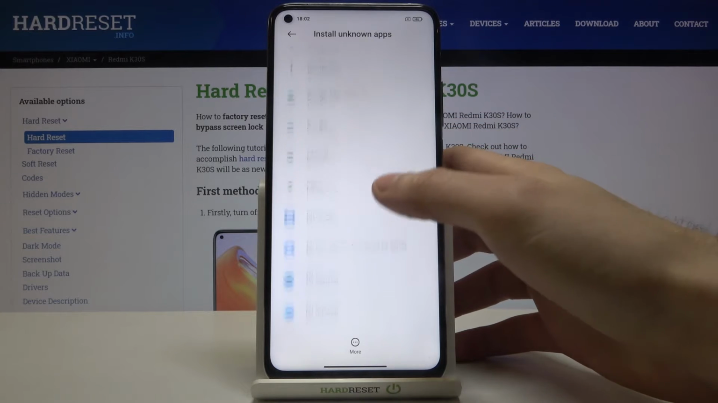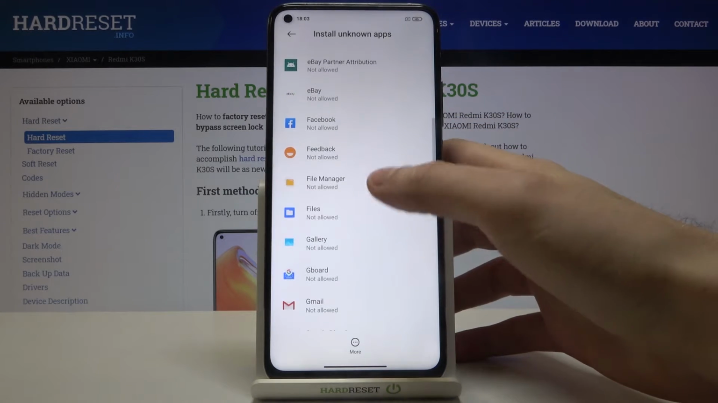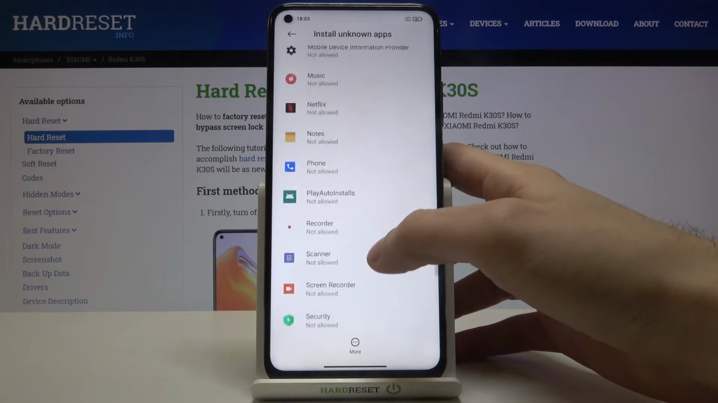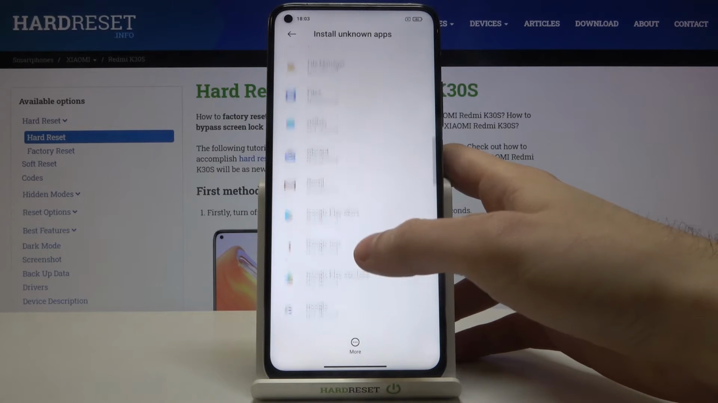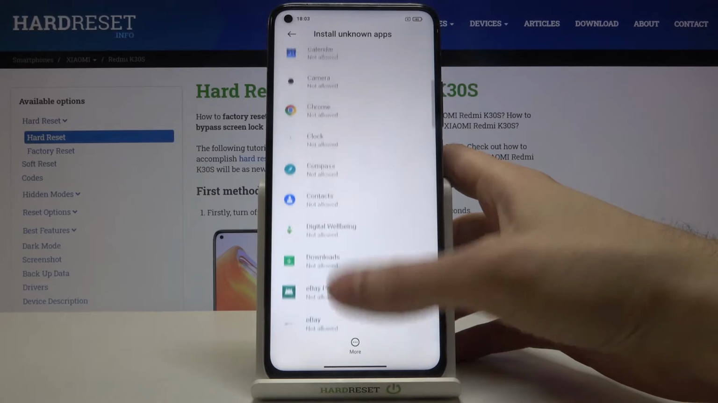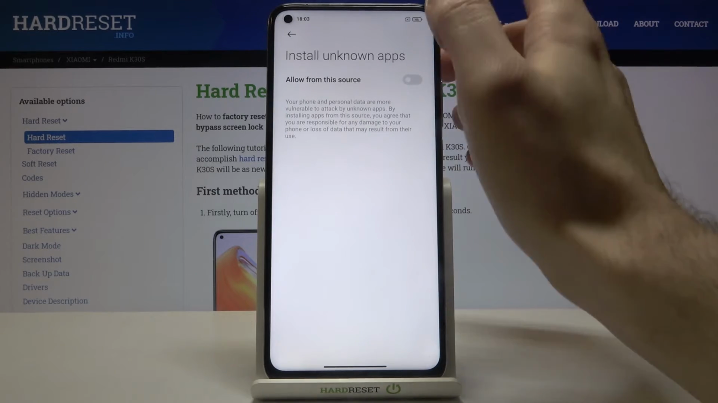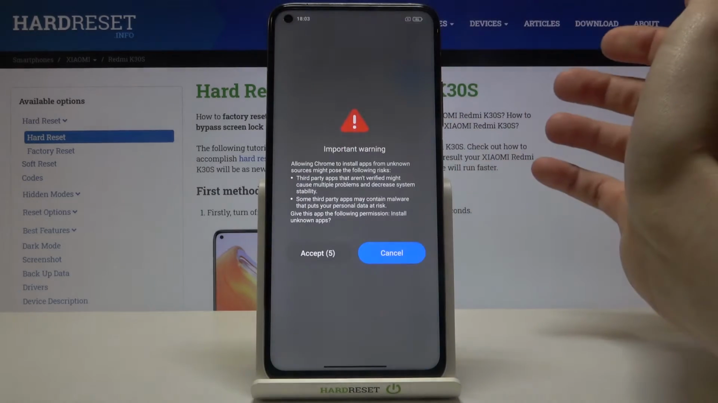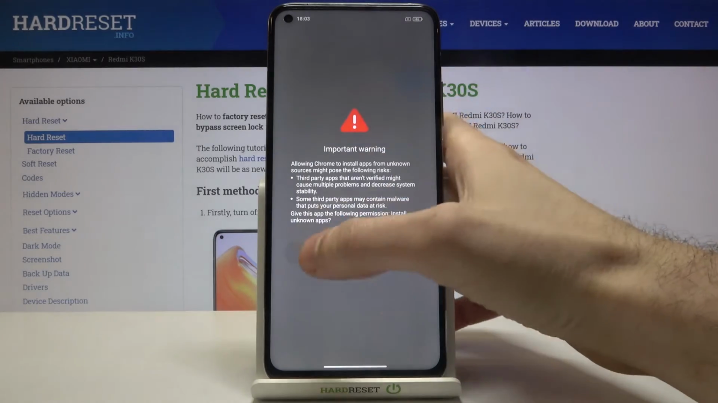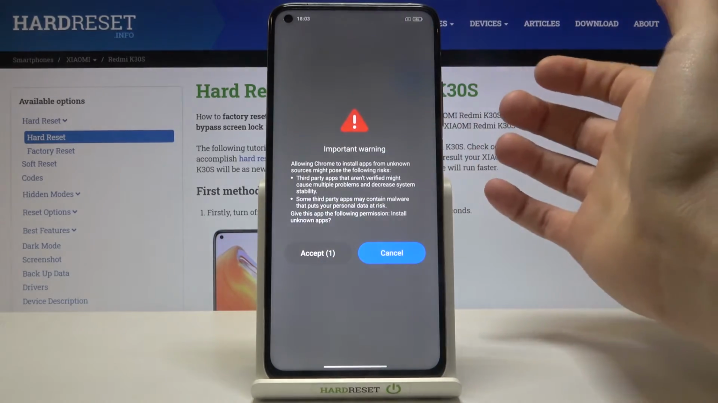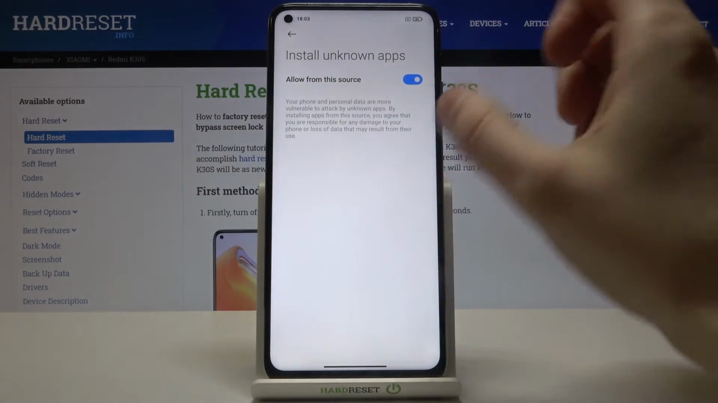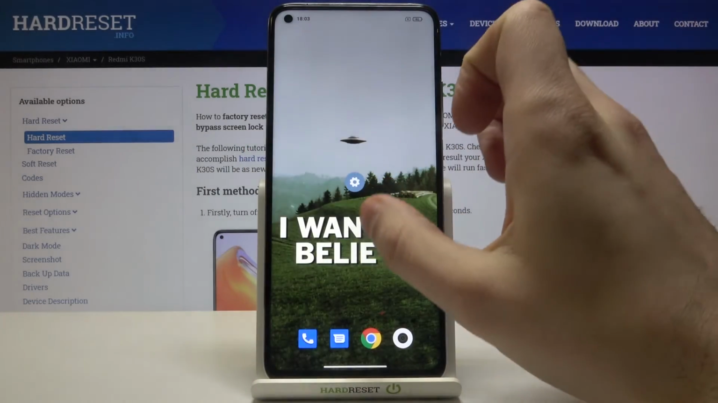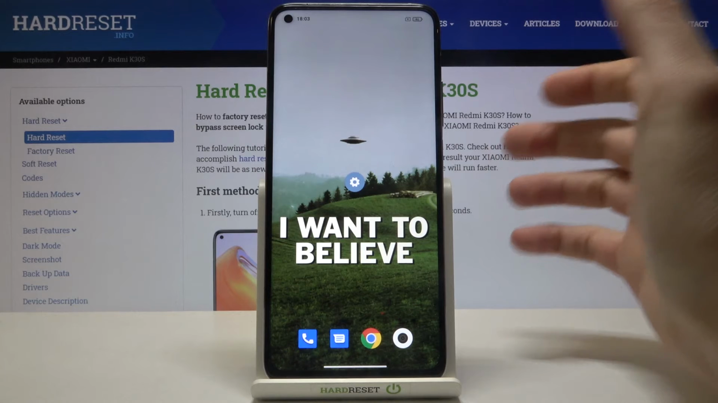Here you can select an app for which you want to grant access to install from unknown sources. It could be, for example, Chrome, and you just tap here allow from this source. Then you have to get to know all this information and tap accept. And now you can install unknown apps through the Google Chrome.